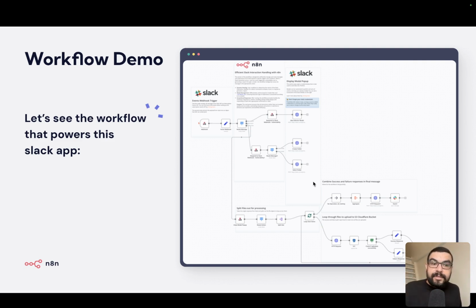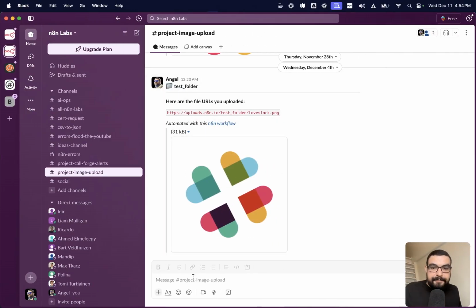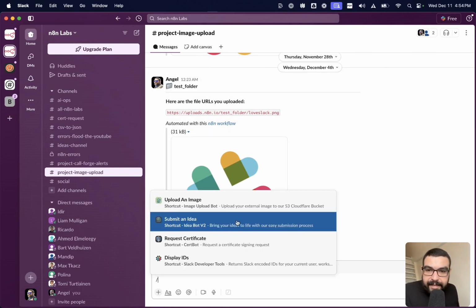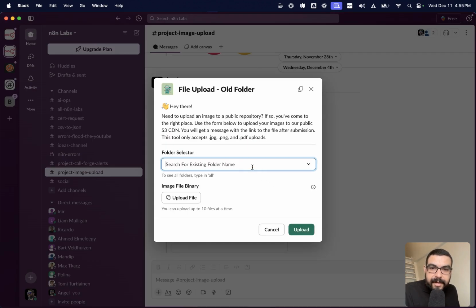Now, let's look at this live. So I'm going to go ahead and pull up our Slack instance again, and I'm going to upload an image here. So I'm just going to go / upload an image. Here it is once again. I'm going to use an existing folder just like before. And again, here I'm going to type in all.